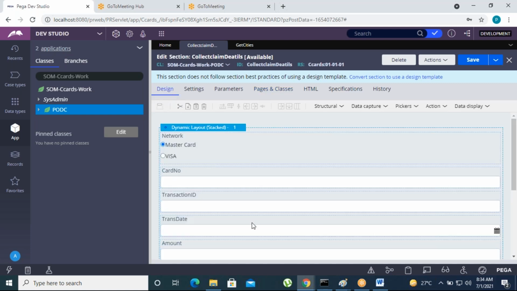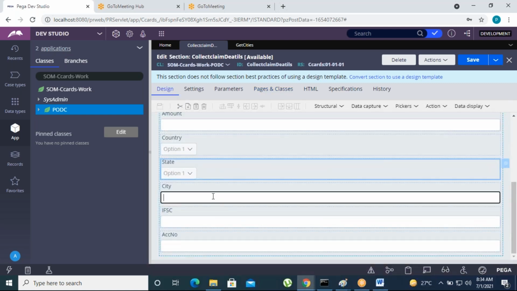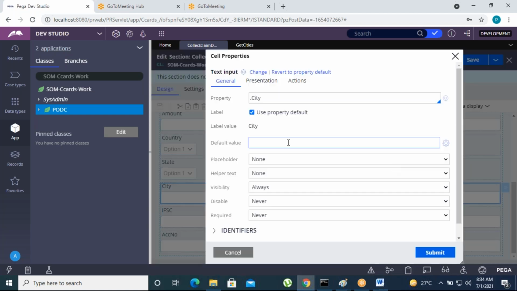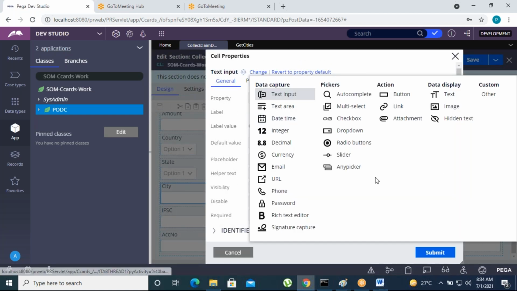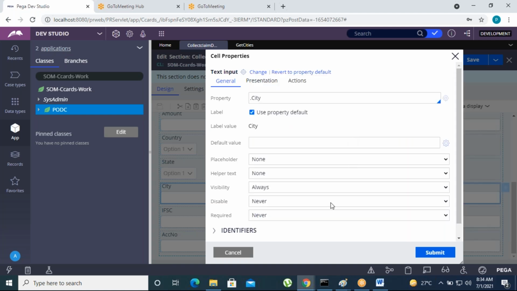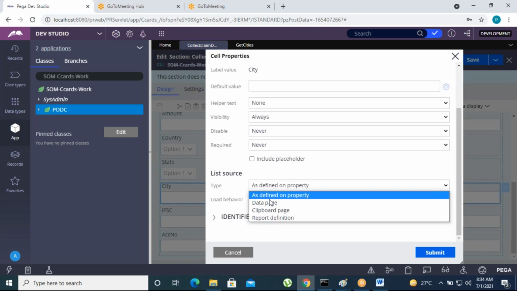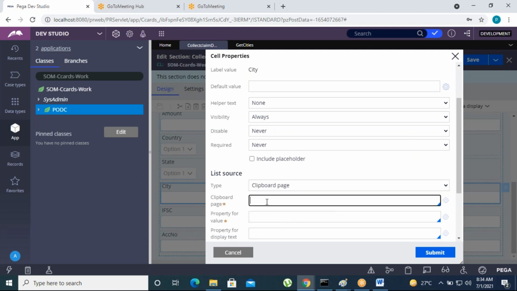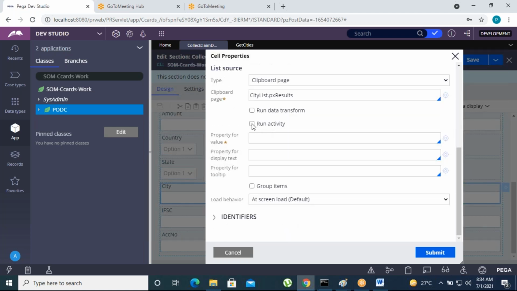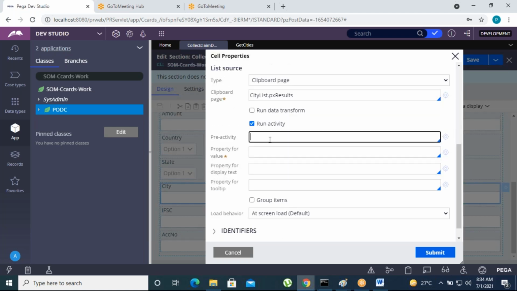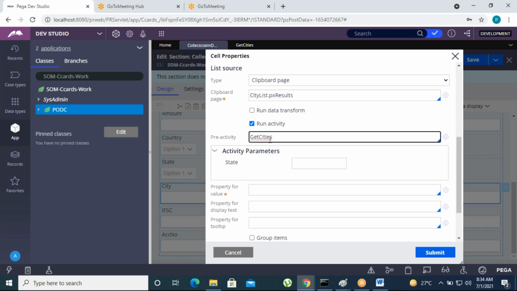Go to the property. There is some city here. Select pickers, drop down, select the source as a clipboard, give the clipboard page here. If you click on outside only, we'll get activity, otherwise it's not coming. And click on activity, run activity, you can select it, that activity is get state.